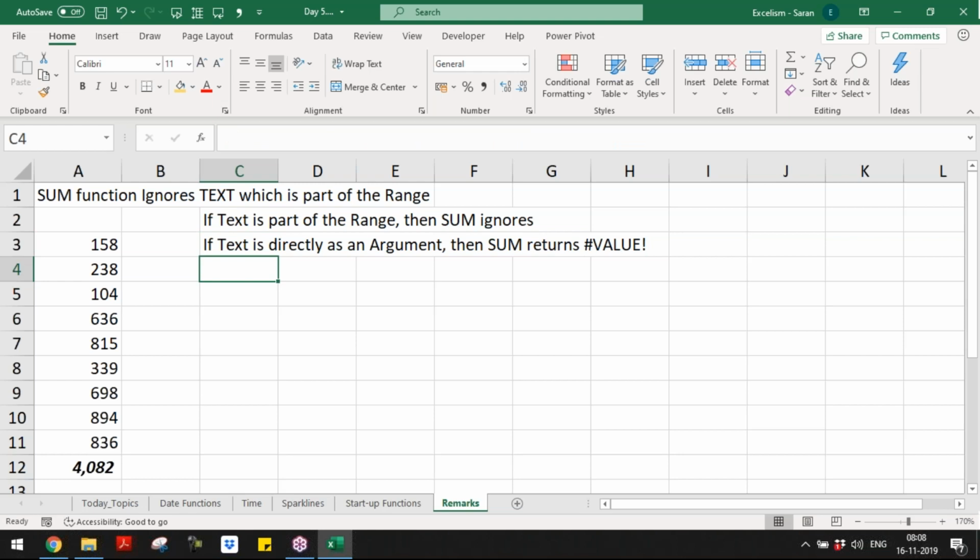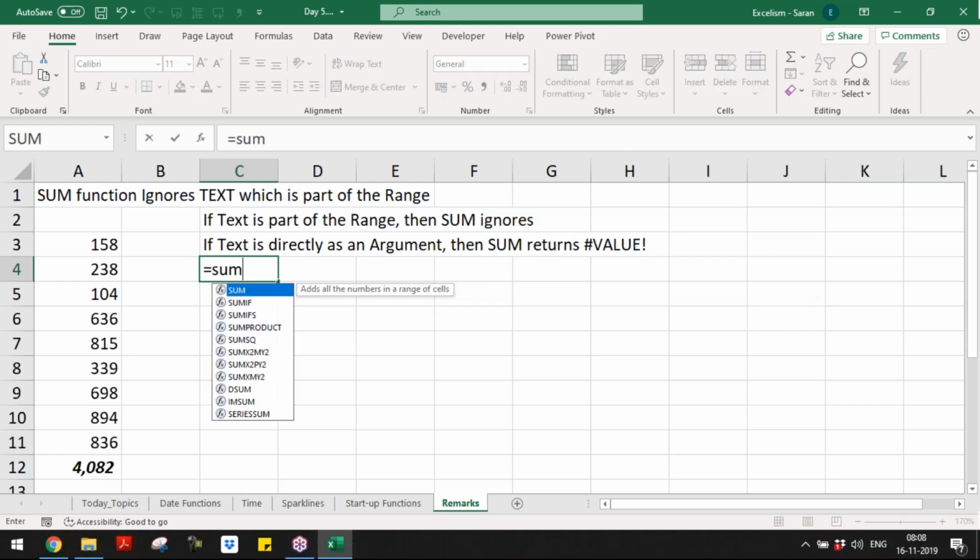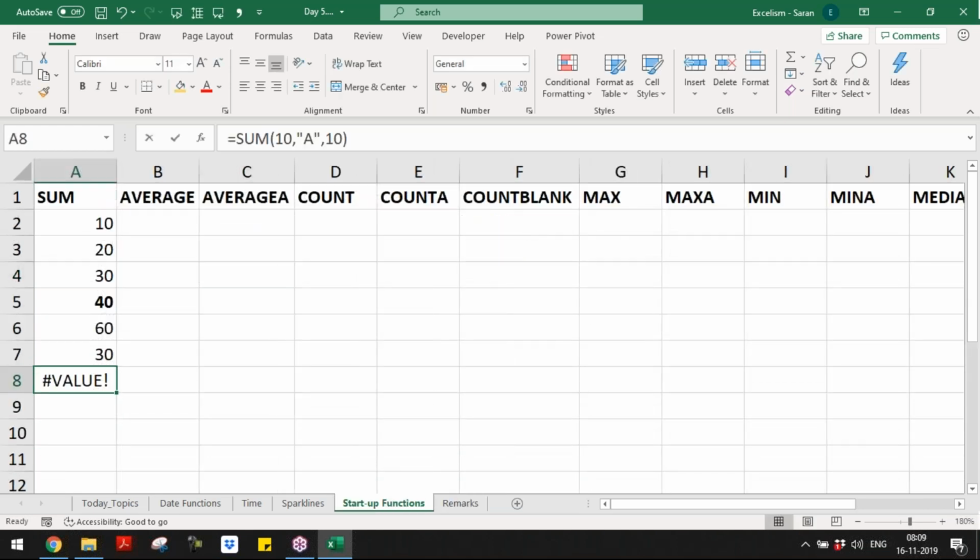because in the SUM function the syntax is number1 comma number2 and so on. That means you must enter a number, or you can select a reference or a range which has numbers. But in this case, I'm directly entering text. That's the reason it's a value error. You must be very careful.